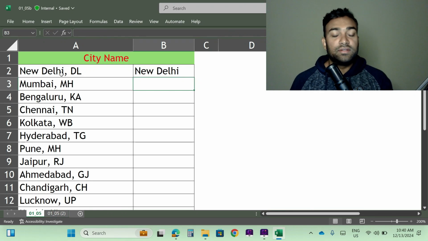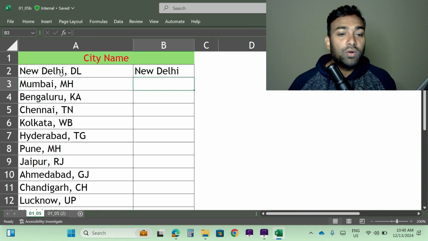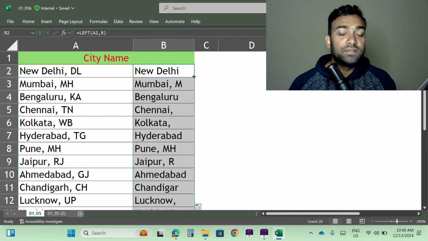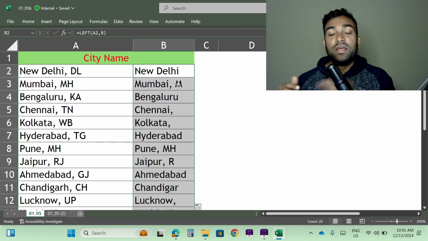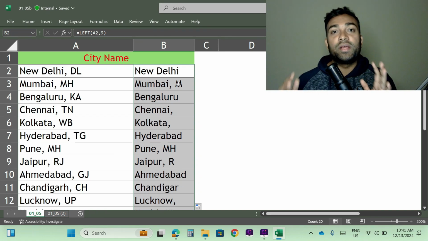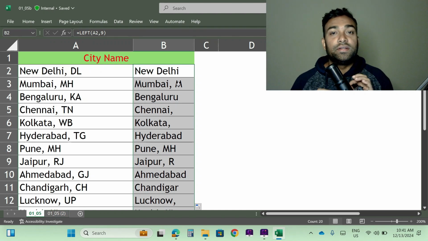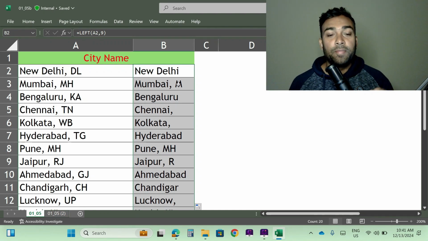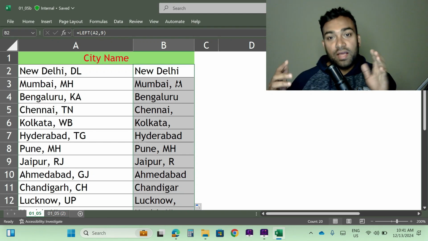Now see, it has come correctly, right? But what about the others? If I go down and drag this, see how it's coming. For New Delhi it is correct, but for Mumbai, the comma has come, and then the code also, because 1 2 3 4 5 6 7 8 9, it has delivered 9 characters. It doesn't care whether the comma is there or any other character is there. It will not calculate that, because this is a system, right? So you need to educate that system that I don't want it that way.